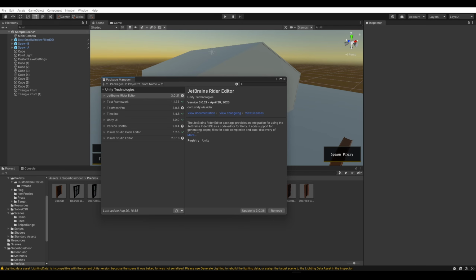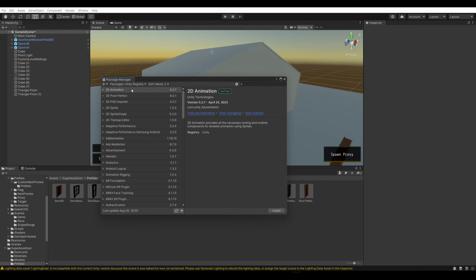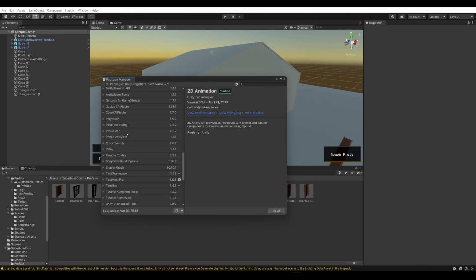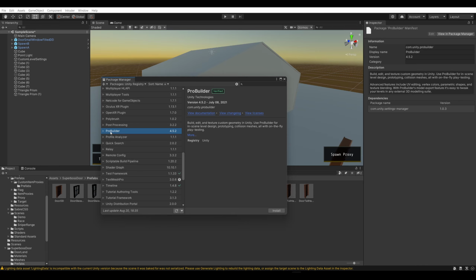And we have to look for the drop-down filter near the top left. This is something like Packages and Projects. And change it to Unity Registry. Cool. Search for ProBuilder. Should be down here. ProBuilder. Okay. And then select Install. Okay, we're installing ProBuilder. Hopefully ProBuilder is the solution to our problems.